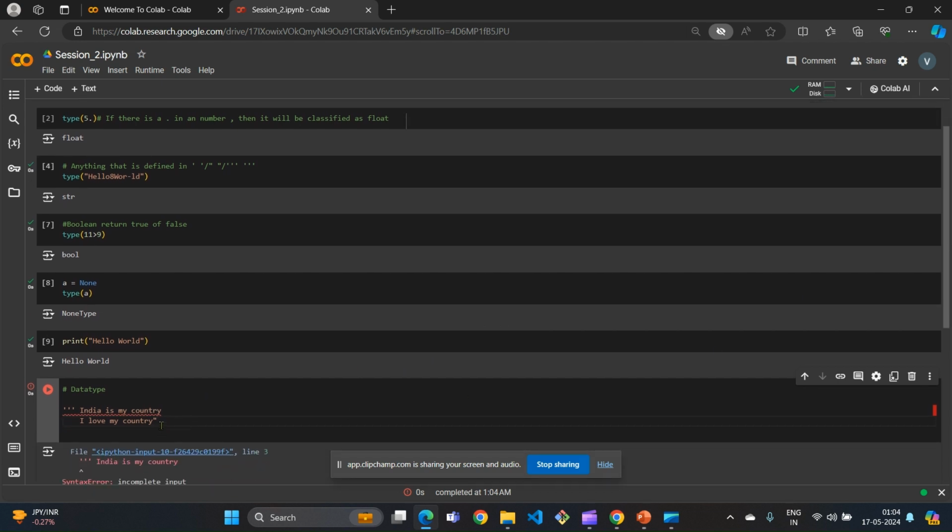So this is not allowed. If you enclose with three quotes, you will have to close the same with three quotes. Now this error should disappear. Okay, so this is the way to write multiple comments, sorry, multi-line comments.